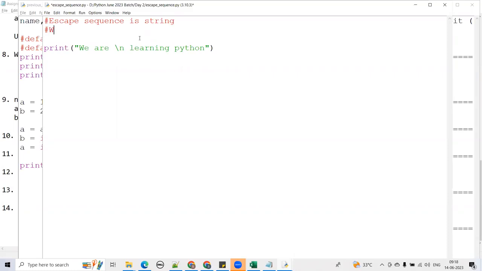So always remember, guys, when we use backslash with a few characters, it has a different meaning. In simple terms, I'm not going into technical terms, just explaining to you in simple terms. So when we use backslash with a few characters, I will tell you what those characters are, it has some different meaning.